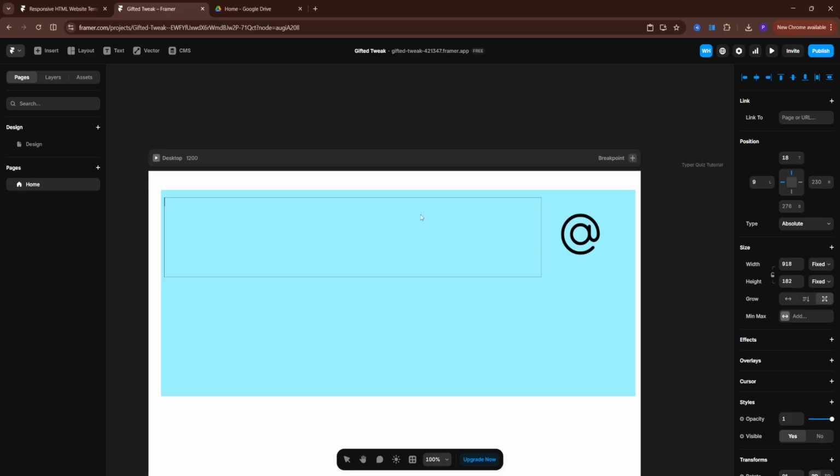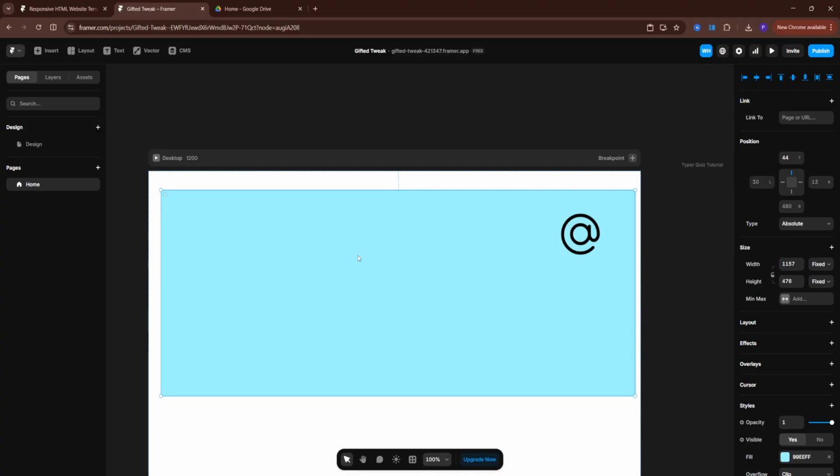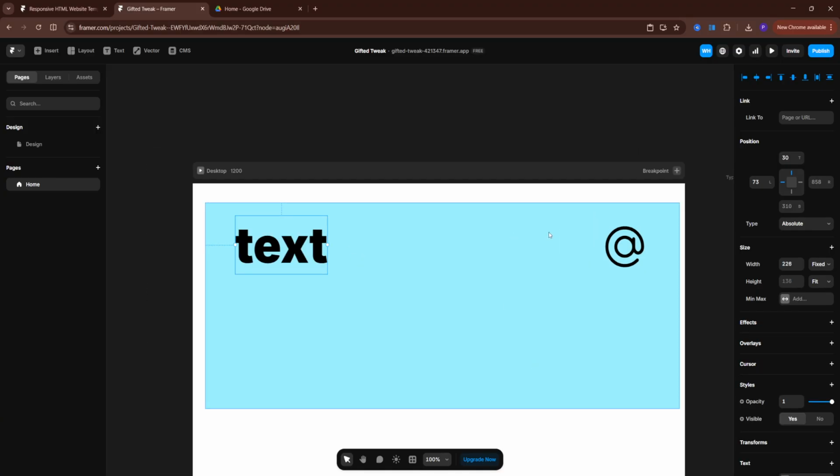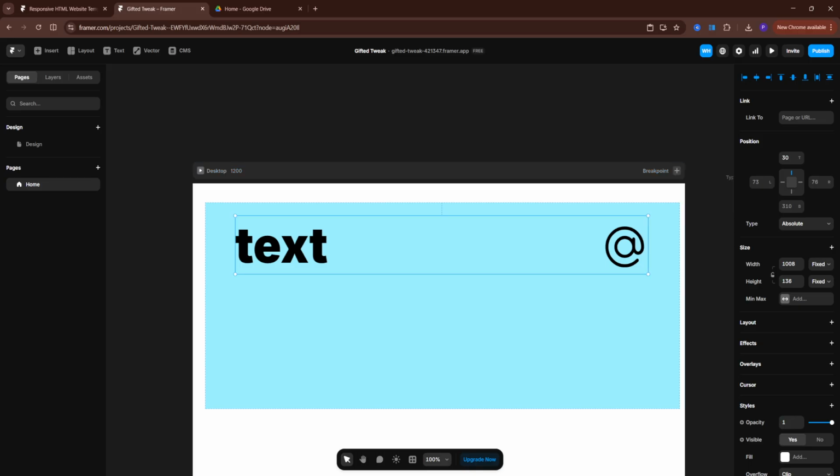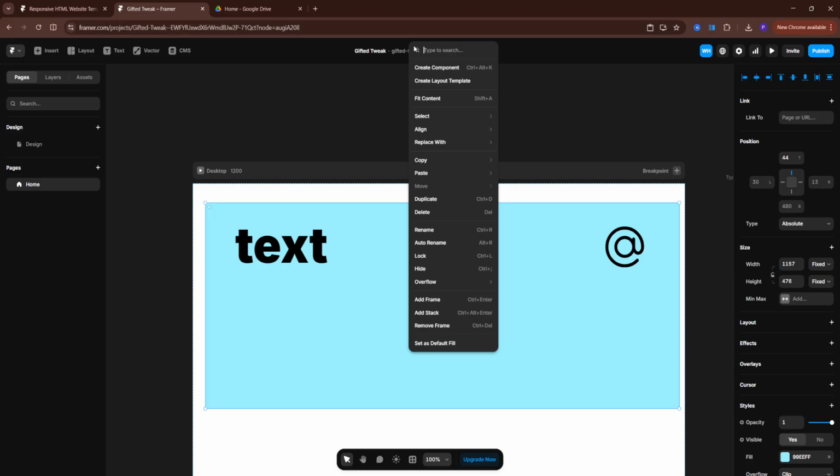Now we need to select both of them. So okay, I will leave it like that. Now select both of them and press Ctrl Enter or CMD Enter to create a stack. Set distribution to space between.